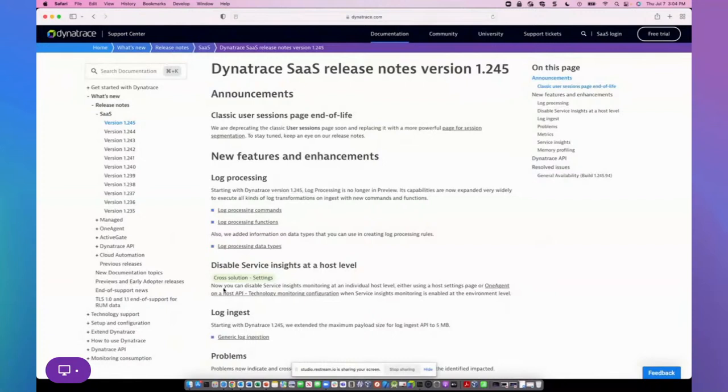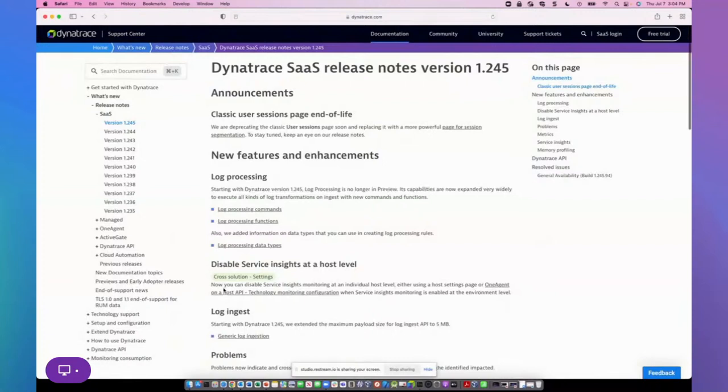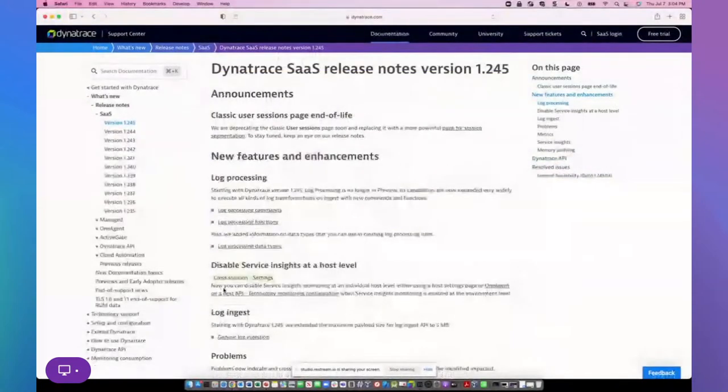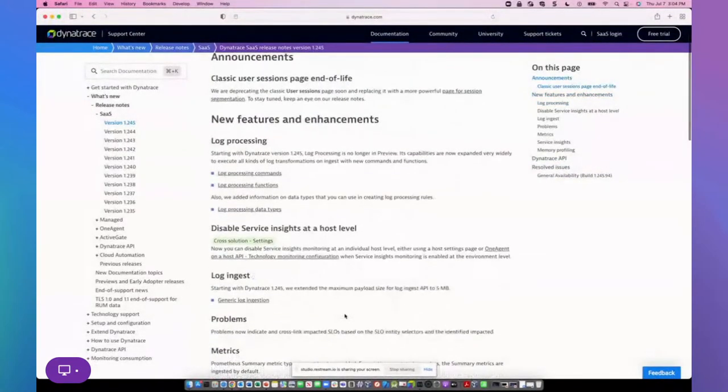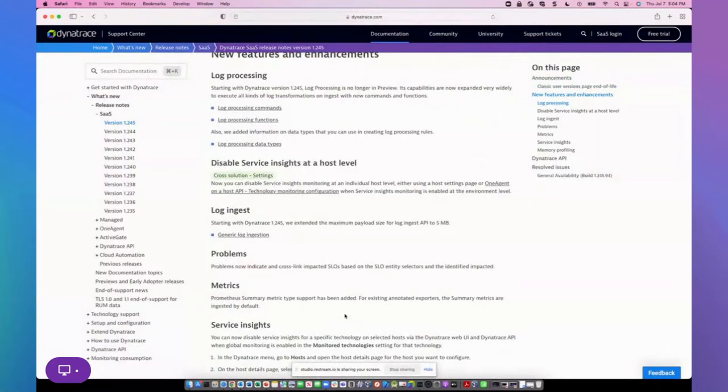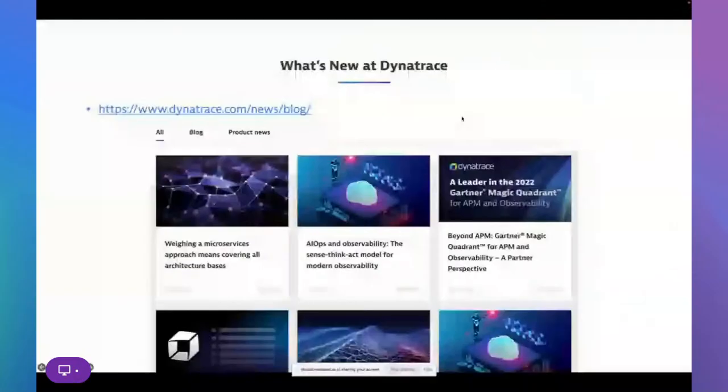It's great because I went into our demo instance just this week, and sure enough, there are new items showing up on the menu, new capabilities. You can go into our release notes here and see all of the new capabilities Dynatrace has added: new things around log processing, new visibility for looking at things at a host level, new capabilities around ingesting logs, new service insights. There are all sorts of new capabilities that we're constantly adding. So I invite you to bookmark our release notes page to always be on top of all of the new stuff we're pushing out into the platform. So that's it for our what's new at Dynatrace segment.